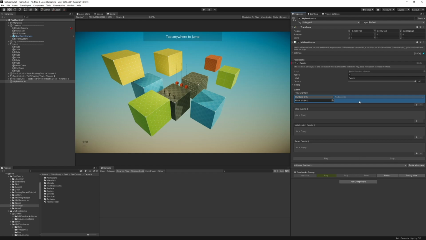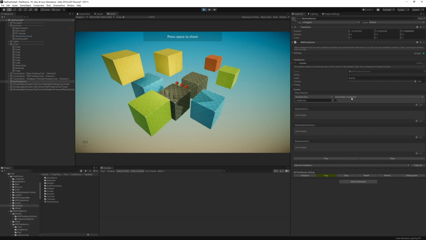So play events. What you can do with that is you can call any method on any object. I'm just going to go with something fairly stupid and say I'm going to drag the red cube, and I'm going to call its setActive method. So what that's going to do is when I play that feedback, that events feedback is going to play. It's going to call the GameObject.setActive method on the red cube, turning it to inactive, which apparently doesn't work at all.